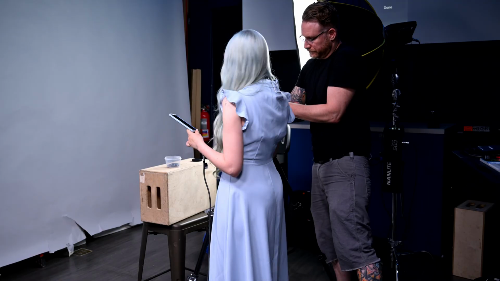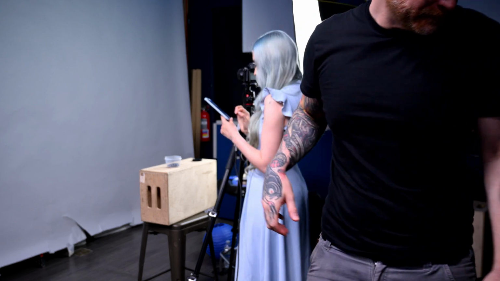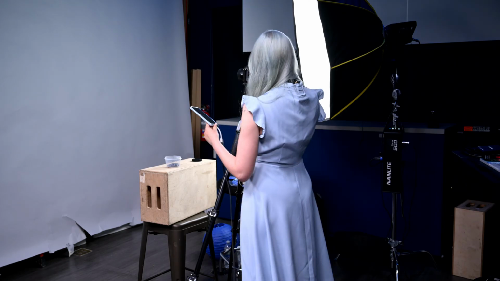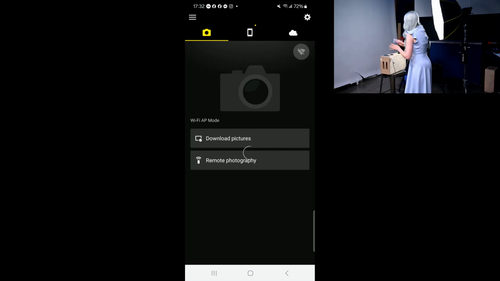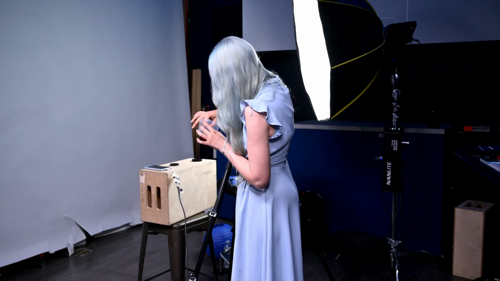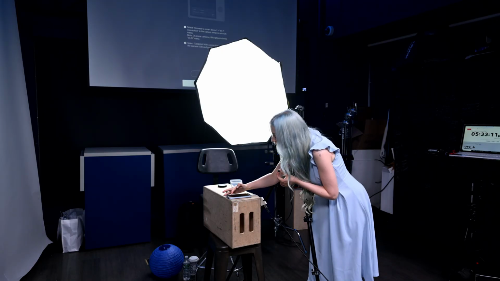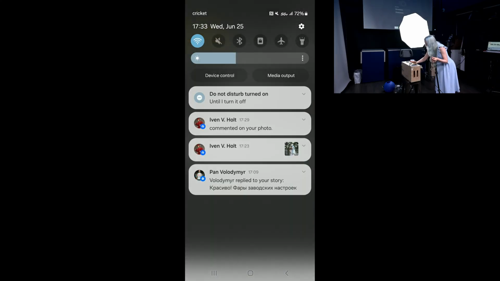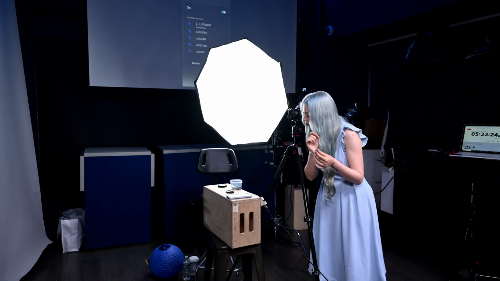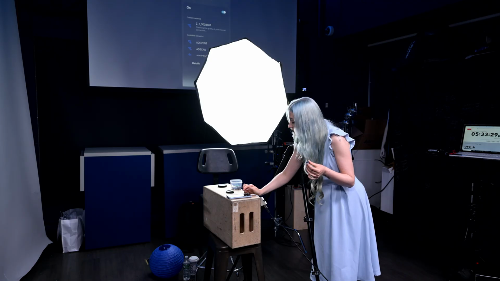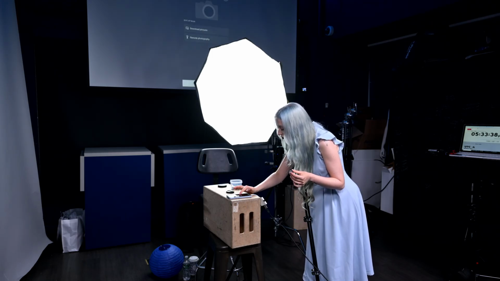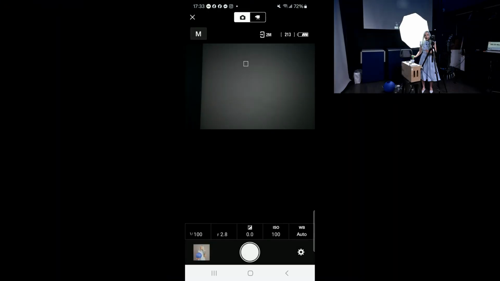Where's the Wi-Fi? Hello, there you go. It's connecting. Connected. Let's go back to our app, remote photography. Okay, now let's choose a pretty one. Okay, which one do I like? I think I like this one. Sorry, the Wi-Fi disconnected for some reason. Okay, there you go. And what I'm going to do, I'm going to grab a toothpick.